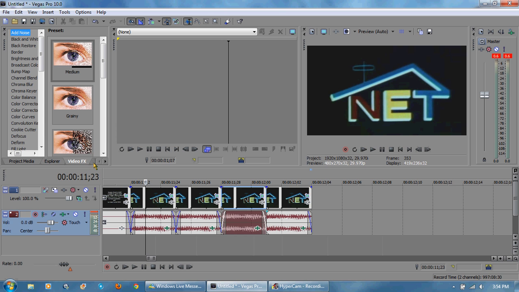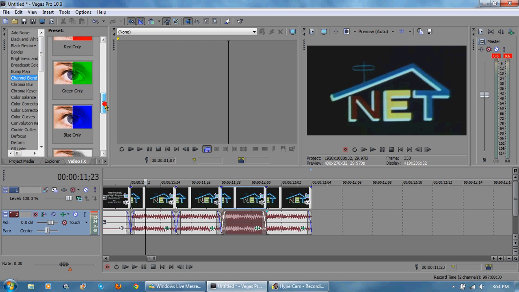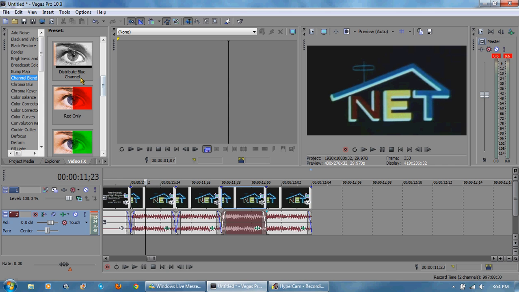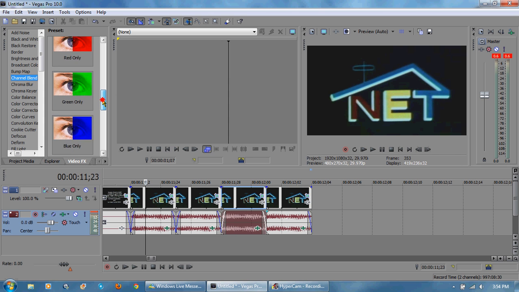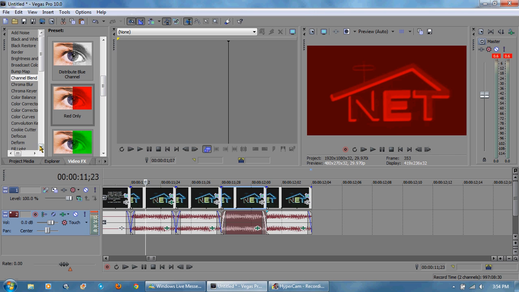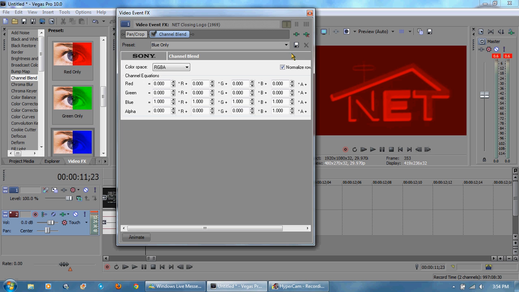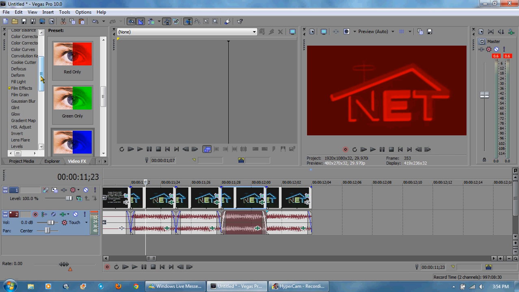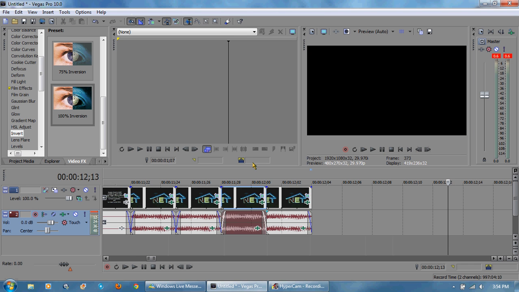Now in the video effects, I'm going to go to channel blend. You can mix and match these in any order, but I recommend using red only channel blend, green only channel blend, blue only channel blend, and invert 100% in that order. So my normal is going to turn red. Flip vertical is going to turn green. Flip horizontal is going to turn blue. Then I'm going to get an invert, 100% inversion. So it should look like that, which is good, still.